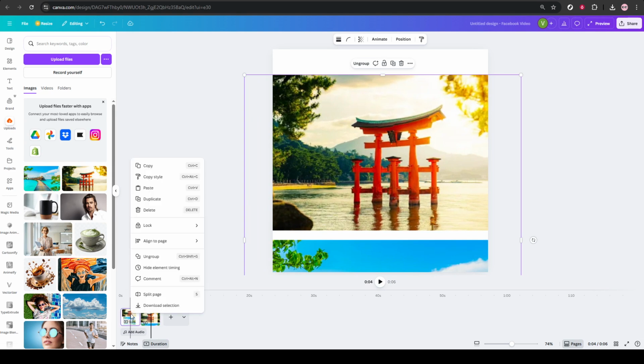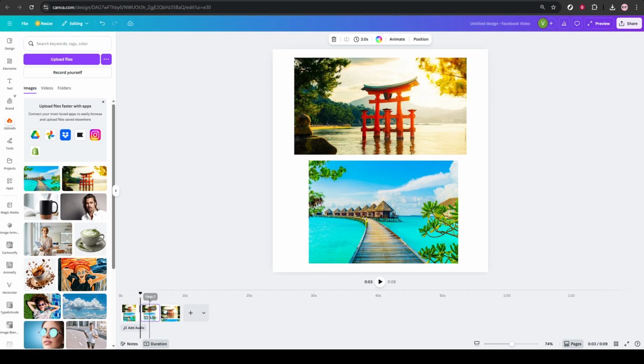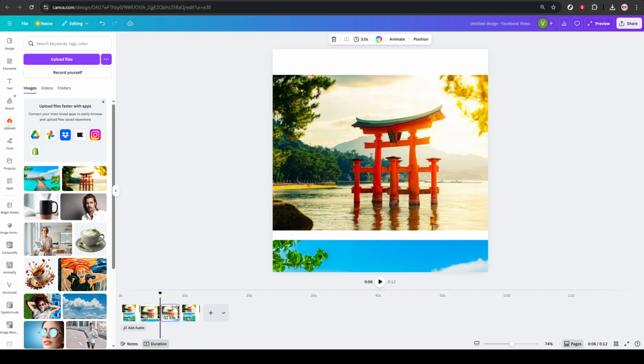Go back and duplicate the original first page again, then drag that duplicate between the original and the zoomed-in page. This creates the sequence needed for a smooth move from the wide view into the close-up. Duplicate the zoomed-in page as well and drag that copy to the end of your page list.